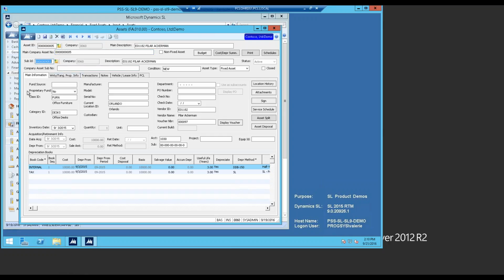Down here, we have that fund source we spoke about. Did you get this information, or did you buy this asset from a grant or using a grant or a lease or anything of that nature? You choose your class and your category, as well as we have an inventory tracking system, so you can put in the last time this asset was inventoried.